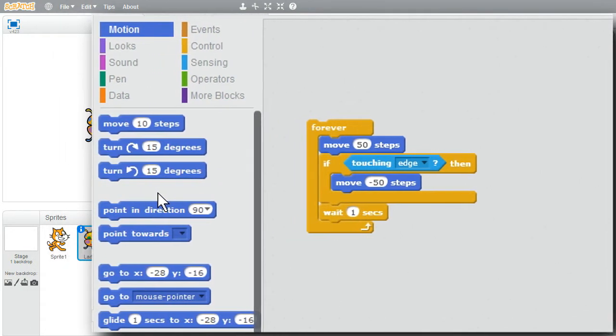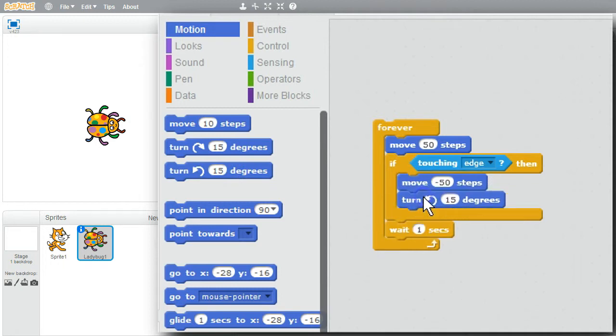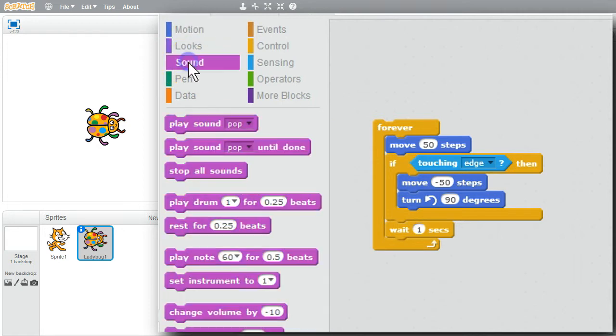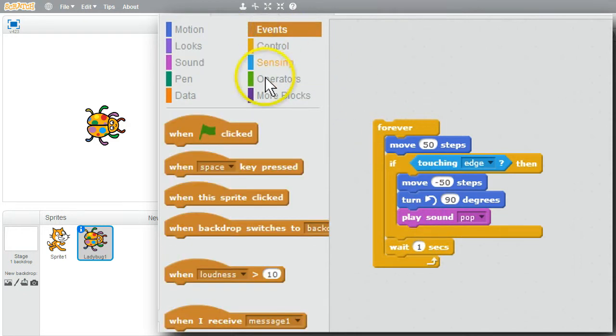Next, I want the sprite to turn left. I'll get the Turn command, drop it in, click on the 15, and I'll change it to a full 90-degree turn. Next, the ladybug needs to make a sound. Go to the Sound palette, and I'll get the Play Sound command. Drop it into the if. Events. Get the green flag event handler.